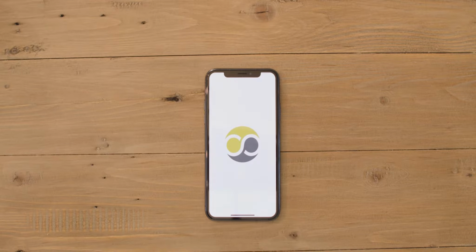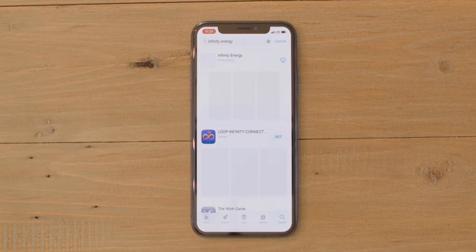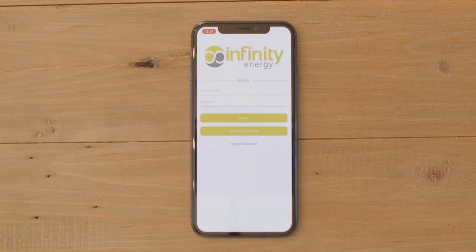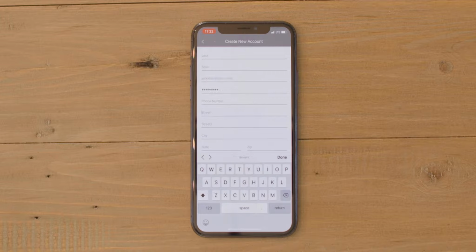Using the Infinity Energy app is a great way to let us know that you're happy with our services. It's also a great way to put money in your pocket and help your friends go solar. Here's how it works. Go to the App Store and download the Infinity Energy app. After that, create a new account and put in your contact information.